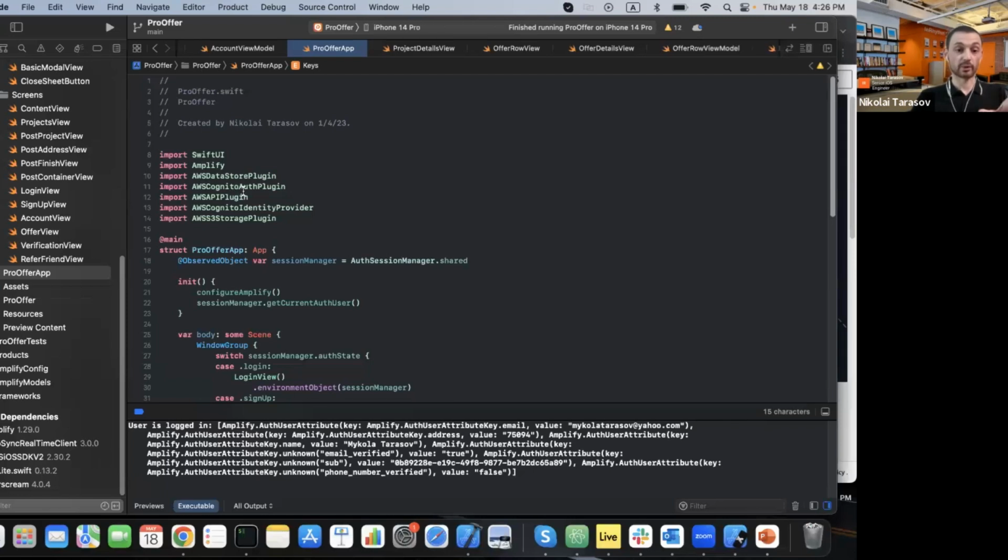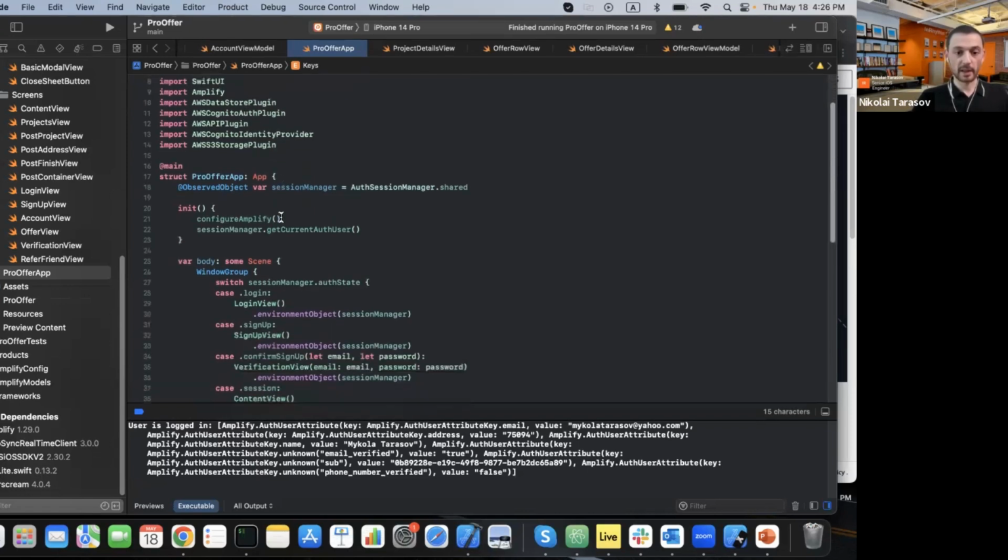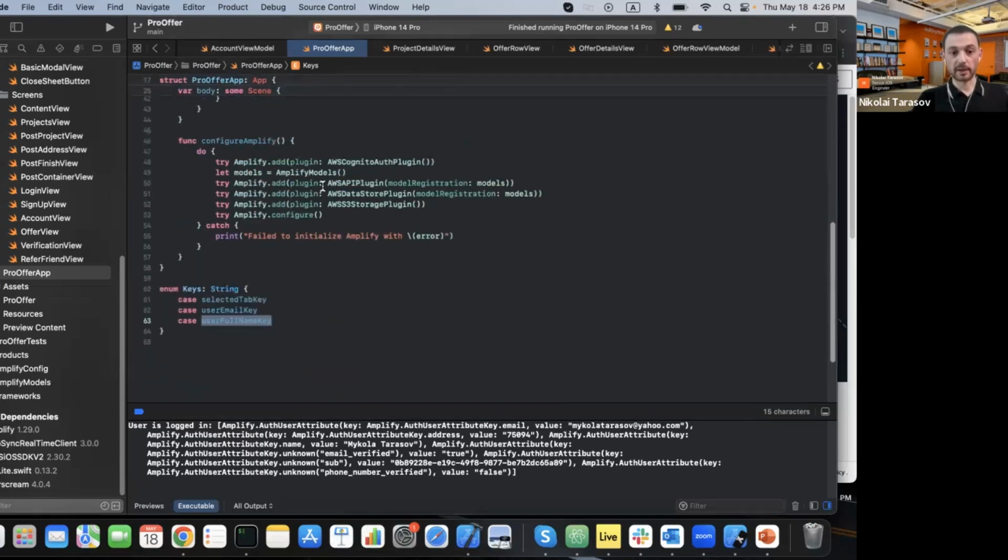So these are those open source libraries which are used. That was the source component which I mentioned on the slide, and you need to initialize and add all these plugins. So this is how it looks. Amplify add. The Cognito auth plugin is used for login, the AWS API plugin is used for the GraphQL API, the DataStore is used for storing data, and S3 storage is used for storing media files like images and so on.